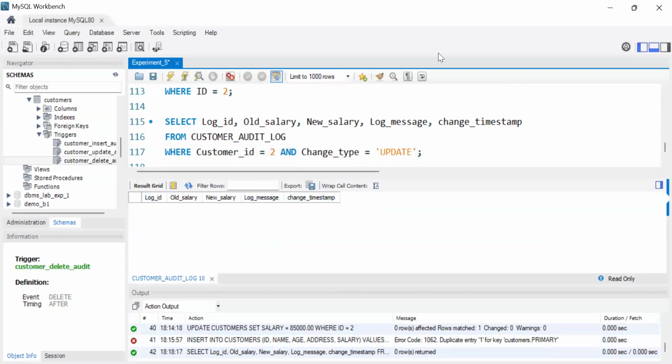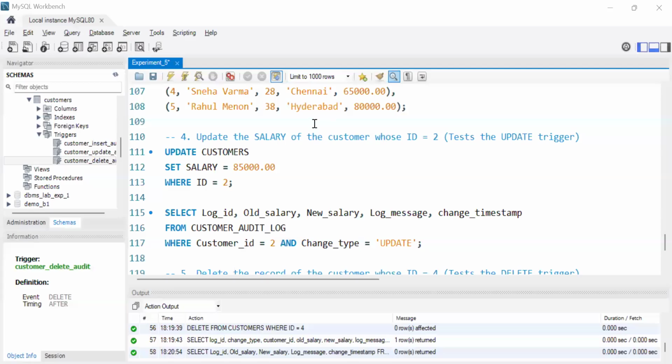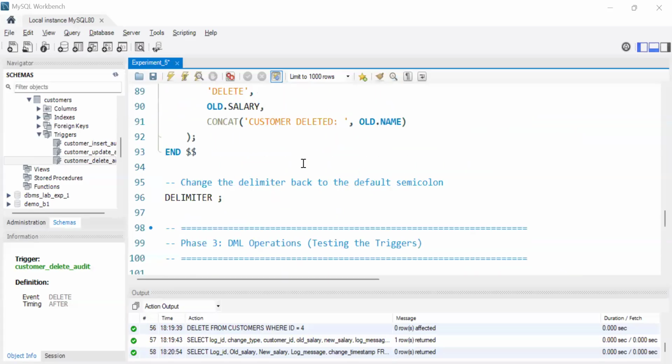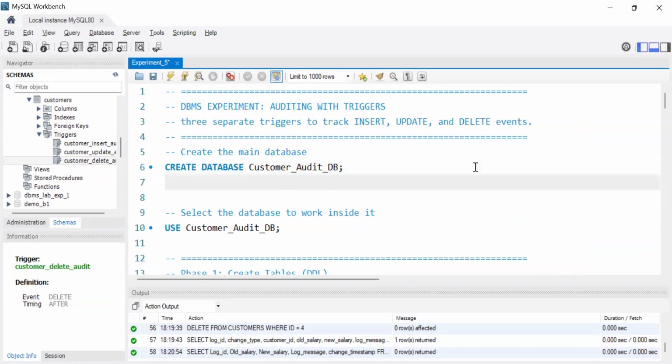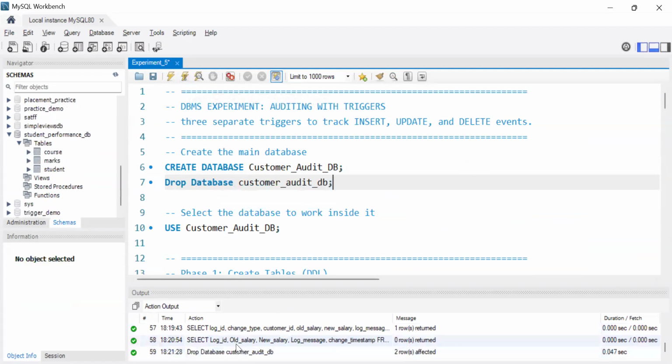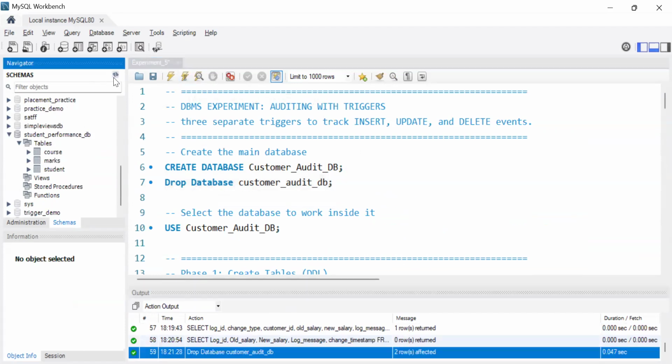Guys, allow me 1 minute. I will cross verify. So guys, what I will do here is perform it again. Let me drop it. Drop database customer audit DB. It is dropped now. Now it is gone from here.